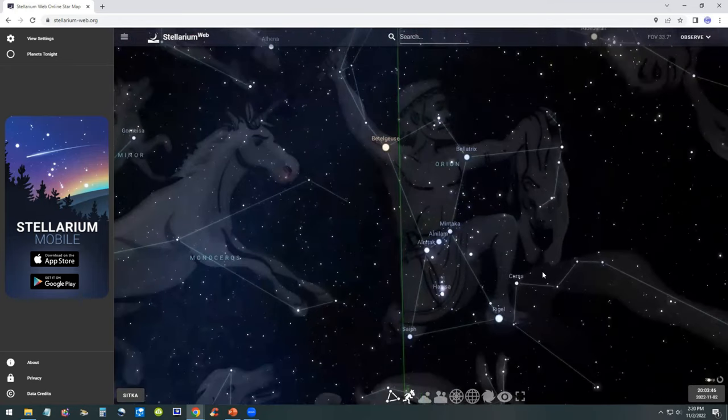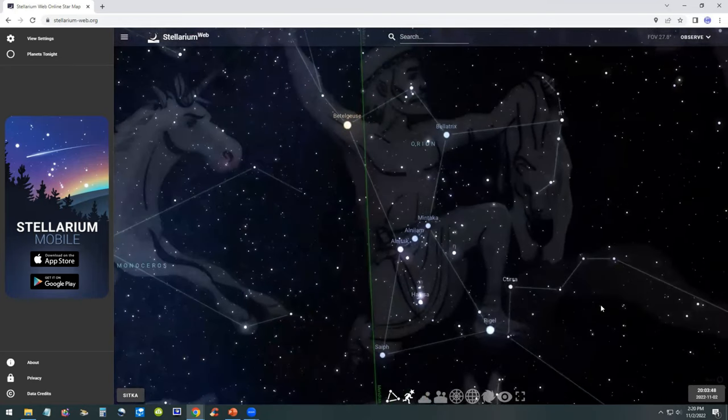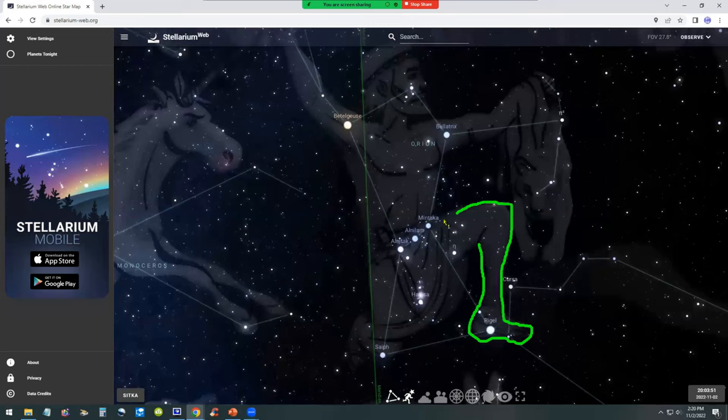I'm going to zoom in here to look at Orion, and we can see here, first, this is the leg of Orion right here, right? And this star right here is called Rigel. Some people think it's Regal in English. No, it's actually called Rigel, okay?